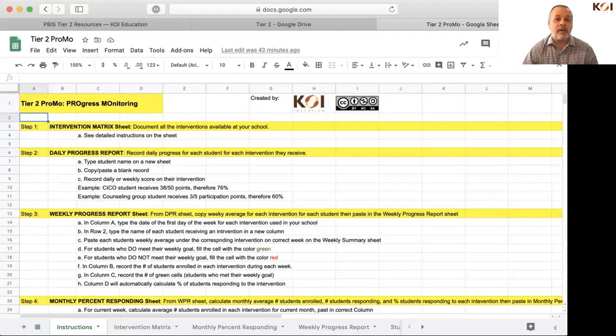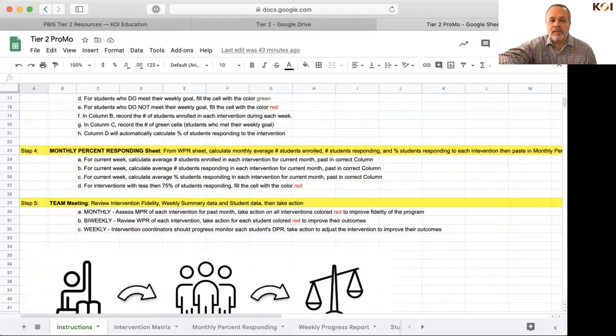Today, we're going to be talking about our progress monitoring tool, ProMo for short. The progress monitoring tool helps us monitor the progress our students are making on all of their Tier 2 or Tier 3 interventions. The very first sheet lists the instructions, and there's instructions about all of the different sheets that you'll find at the bottom of the page. There's information about how to collect your daily progress, your weekly progress, and how to calculate your monthly percent recording.